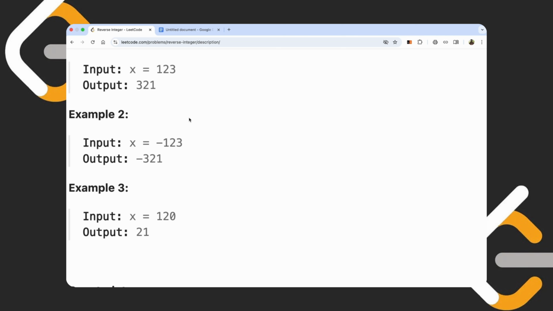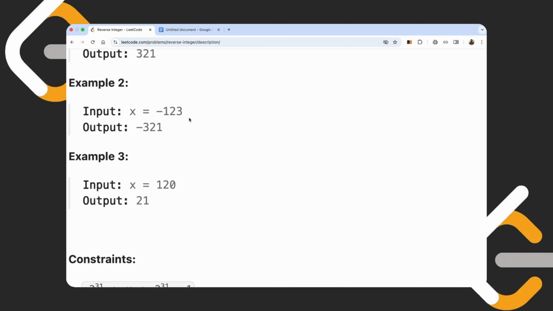And this is simple, while returning we have to multiply the integer by minus 1. Whatever is multiplied with minus 1 becomes negative, right? So this condition is also quite easy. And the third one is x equal to 120, and while returning, if you check, it returns 21, because the 0 doesn't have any value, right? So while returning we have to return it as 21. And yeah, this is also an easy one.